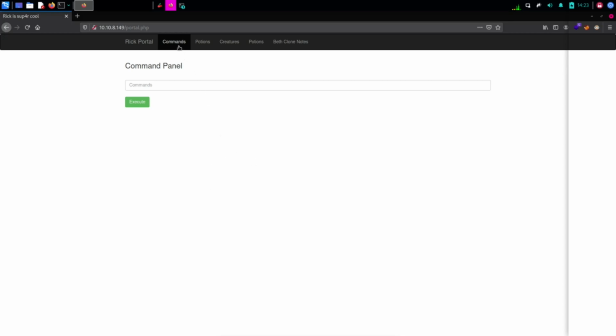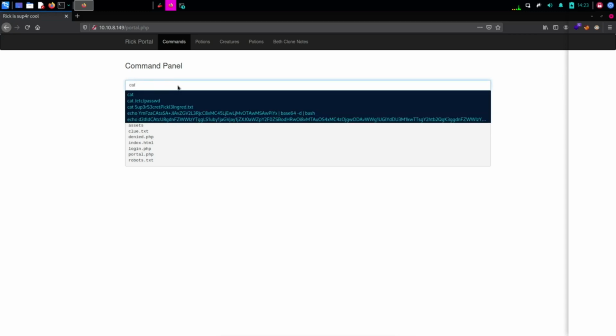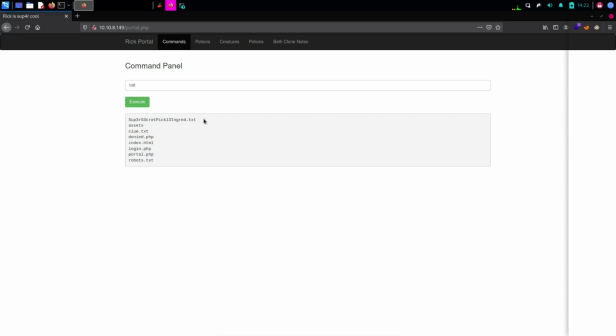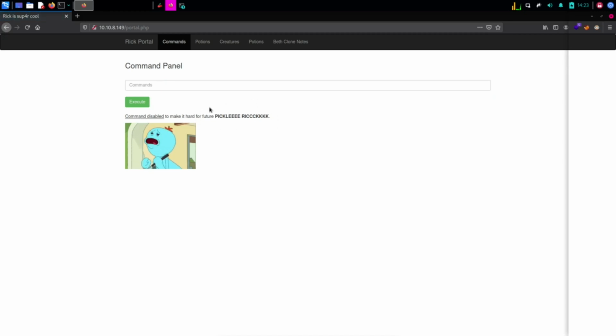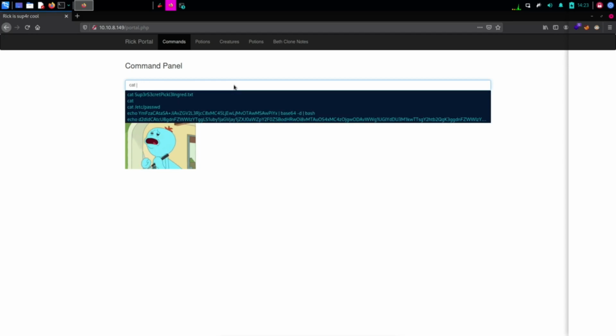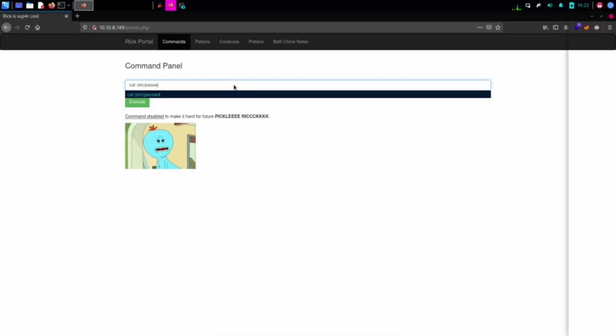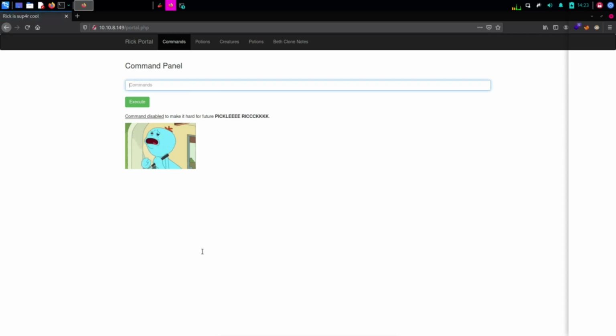Here we have something called a command panel, and it seems like we could execute system commands directly from here. Let's run the ls command, and yes, we actually are able to see the directory listing over here. I think we have our first flag, or the first ingredient, that is the super secret ingredient. We try to view the content of it, and we are not able to run that specific command. Okay, let's try to view the content of the /etc/passwd file, and that also didn't work.